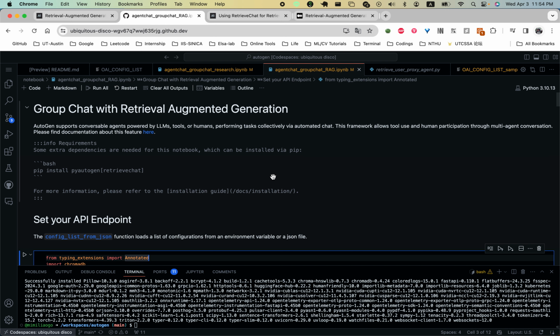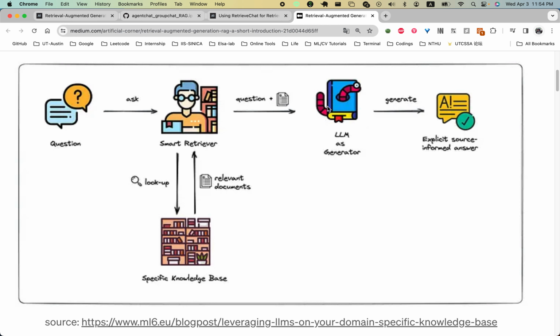Today is our third tutorial on AutoGen, and we're going to explore the example of retrieval-augmented generation incorporated with AutoGen, which is a really popular topic recently. So first, we're going to talk about what RAG is.